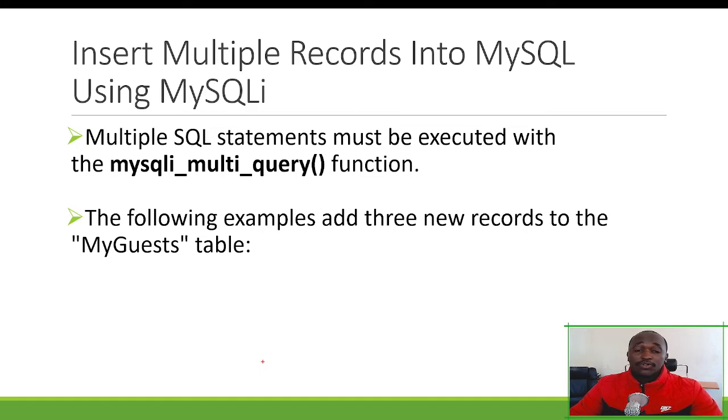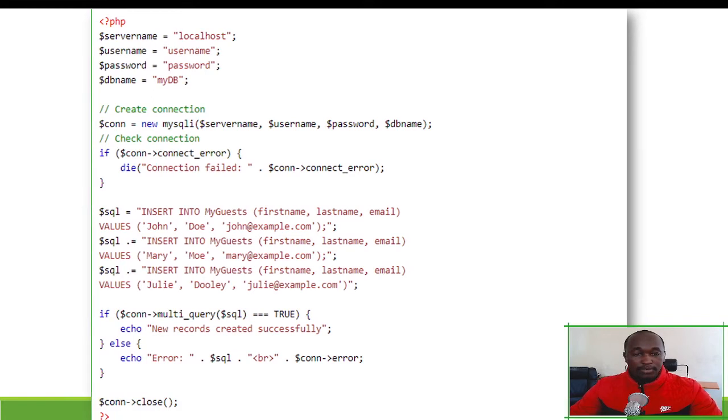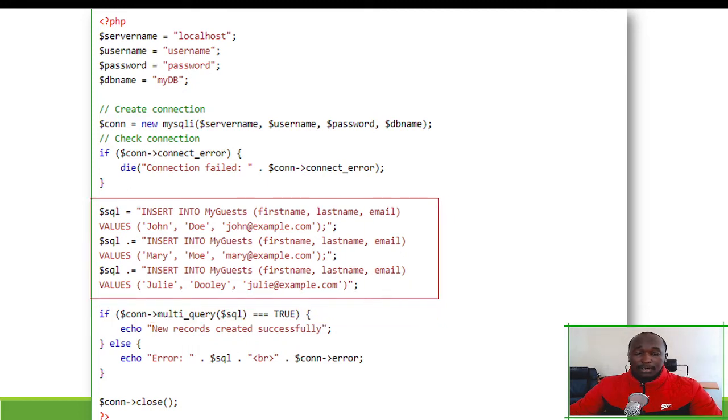Sometimes you might want to create multiple records at a go, rather than one at a time. To do that, MySQLi provides what we call the MySQLi underscore multi underscore query function. So let's see how we can add multiple records, specifically 3, in the MyGuest table. Okay, so you just write the 3 statements. Remember, each statement ends with a semicolon.